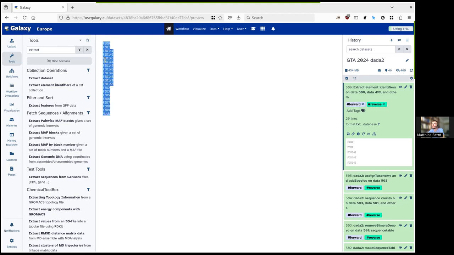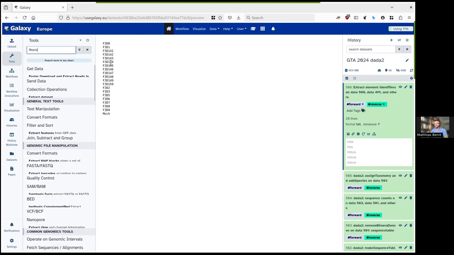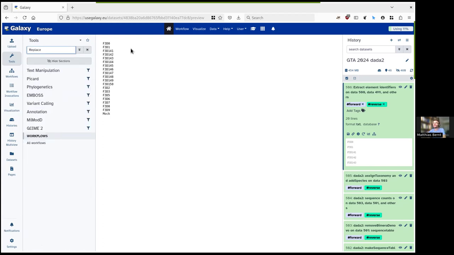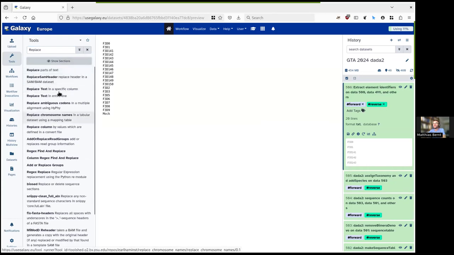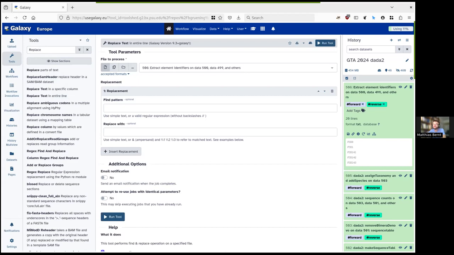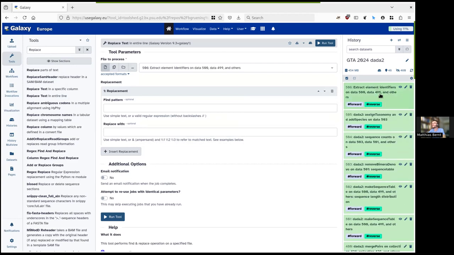So now we want to make this a table. Currently it's just a list with on each line one of the identifiers. And we will do this with a so-called regular expression. There's a tool called Replace Text in Entire Line. As input, we will use the output that we have just created, so our element identifiers.